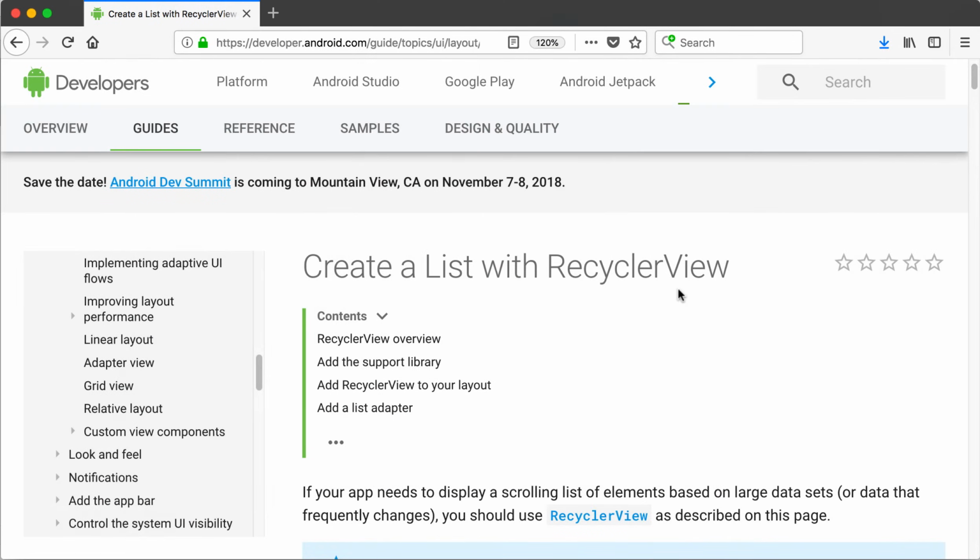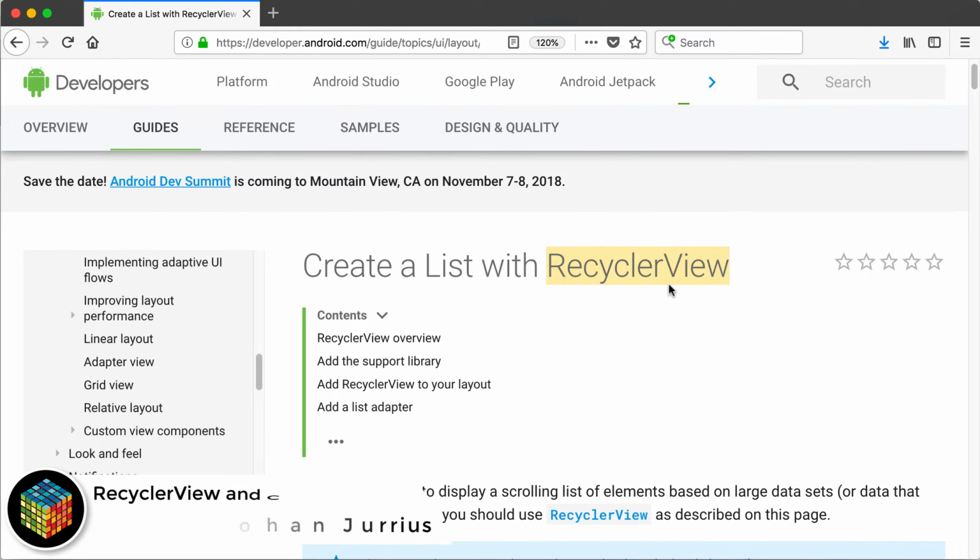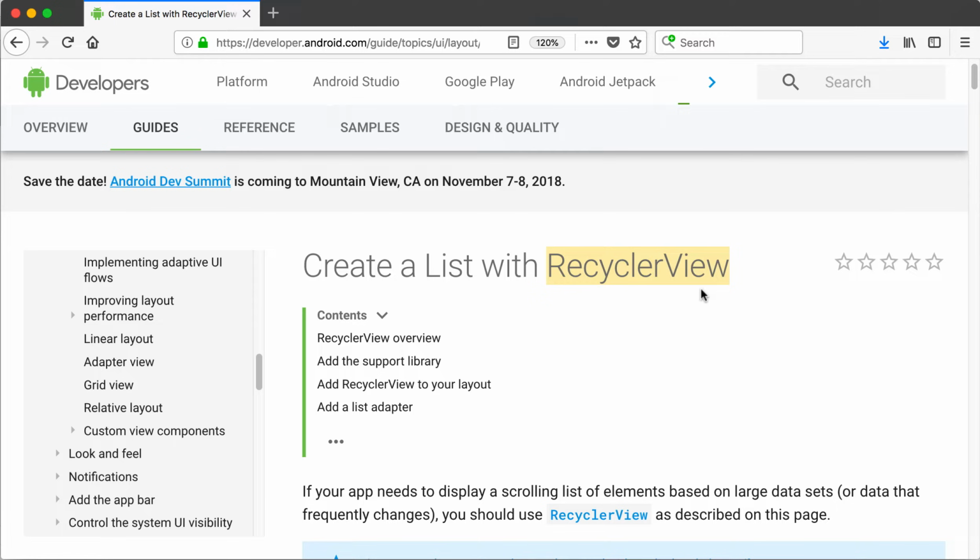In this video, we'll have a look at how to display a list in Android. So there's a normal list view and then there's the recycler view. We're going to look at the recycler view to display lists in Android instead of the list view. Some people refer to the recycler view as ListView version 2. The recycler view is a more efficient way to display items in a list.